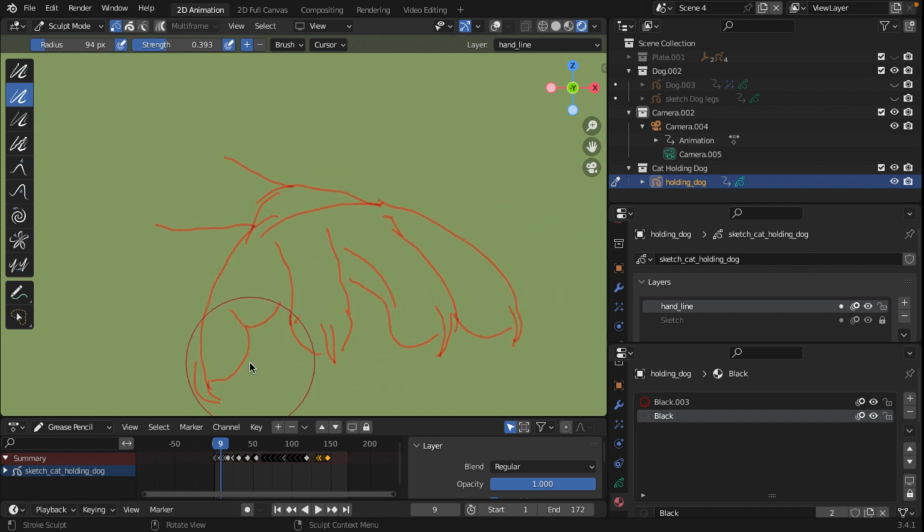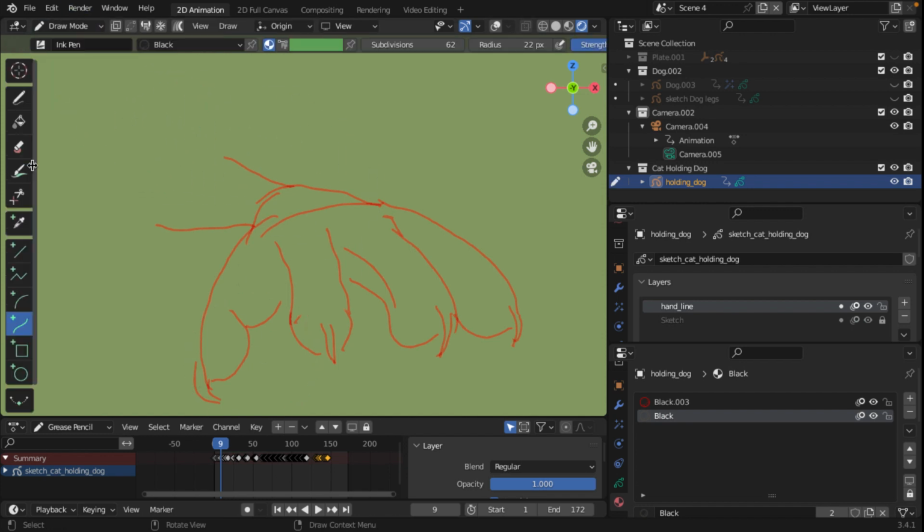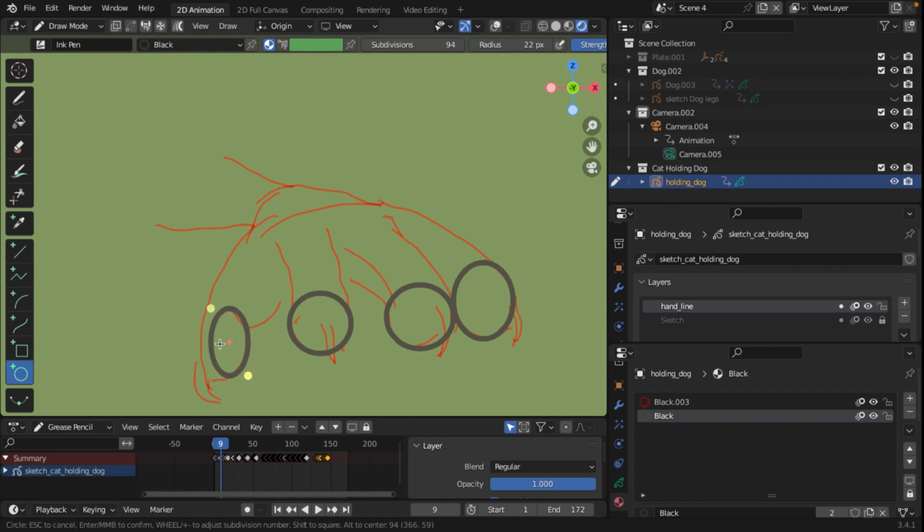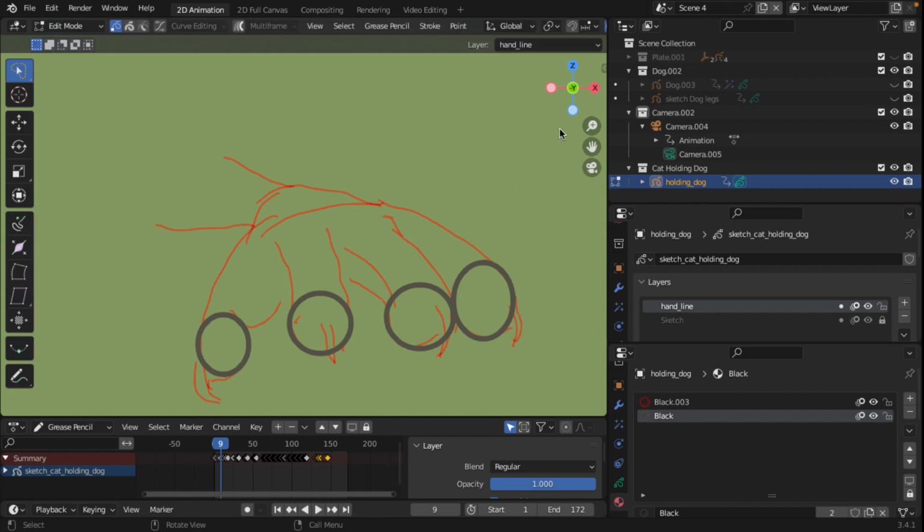Let's go to draw. We will use this for the tip. That's nice. Just pull the tip of it. Beautiful. Press enter. Let's do this one here. Let's pull the tip of all the fingers. Let's do this. And finally, this one here. That's nice. And now what we're going to do, let's go to edit mode.